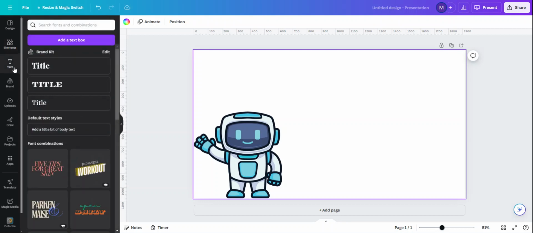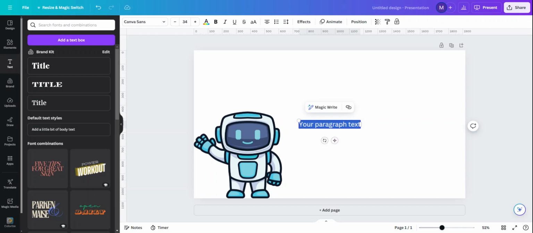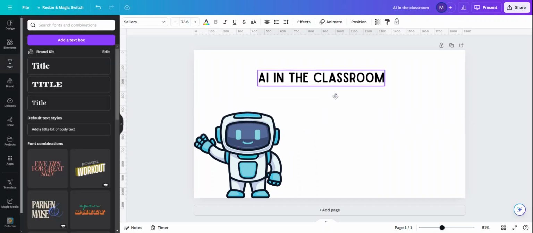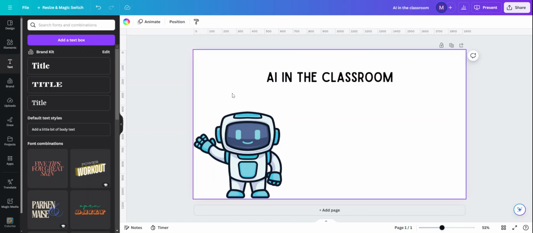The text tab is pretty straightforward. If I want to add text, I can do that. And then I can play with the font. If I want to change that, I can do that. Maybe I want to make it bigger. Okay, now I'm on my way to a presentation design.